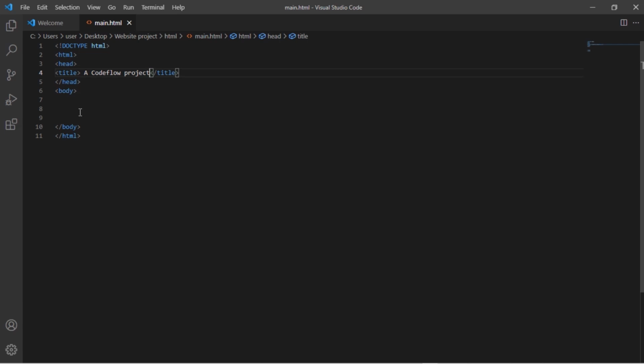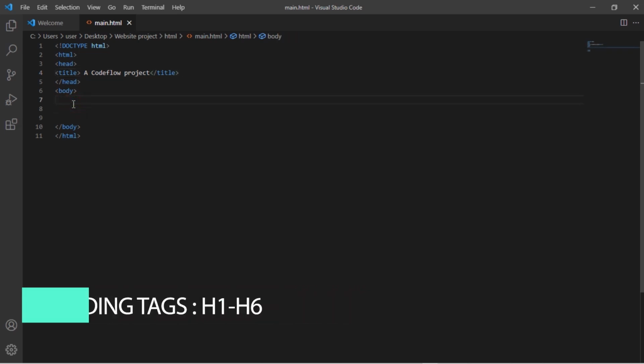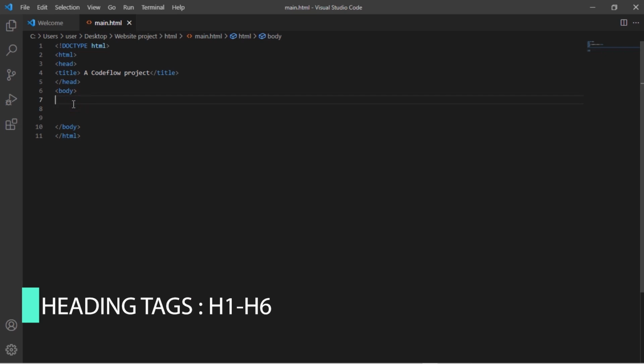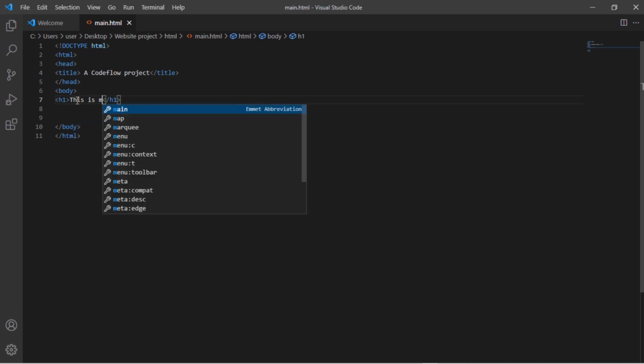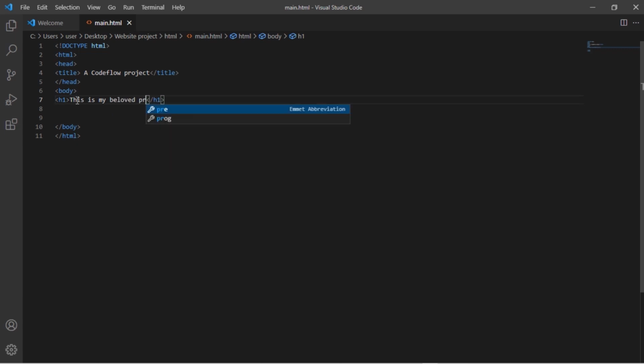So let's start with the heading. Okay, to write heading in HTML, we use the H tag, and the H tag ranges from H1 to H6. So let's try and make use of the H1. Sorry, that's not how we write it. Open bracket, H1. Then we close it. It's going to automatically close itself. Please remember to always close your tag all the time. Errors can be frustrating. So let's write, this is my beloved project. Great. So we have, this is my beloved project.